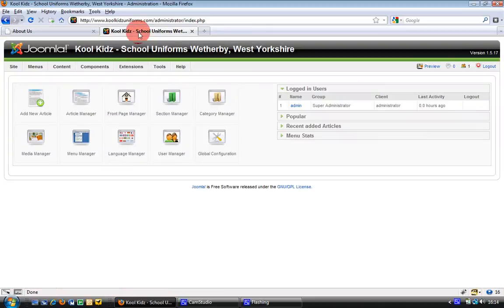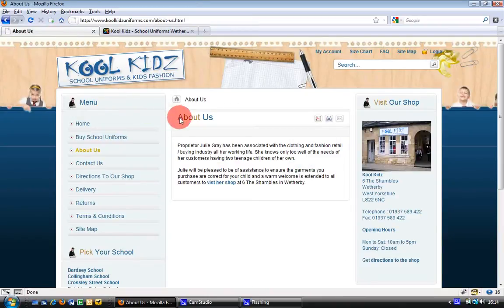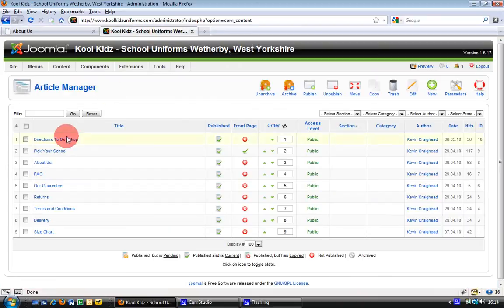Firstly, log into Joomla, and once you've logged in, you then need to go to the Content menu option, followed by the Article Manager. This then brings up a list of all the pages on the website that have got text on them. Now, if I flick back to the website, you'll see that this page is called About Us. So if I click the About Us page, which is the third one down, it will then open the edit window.